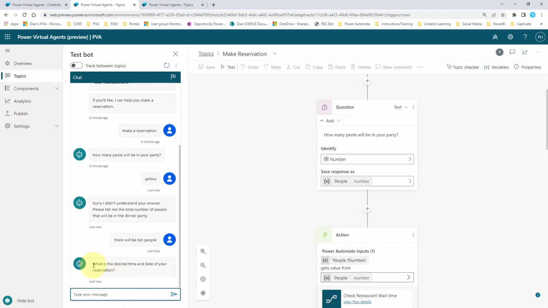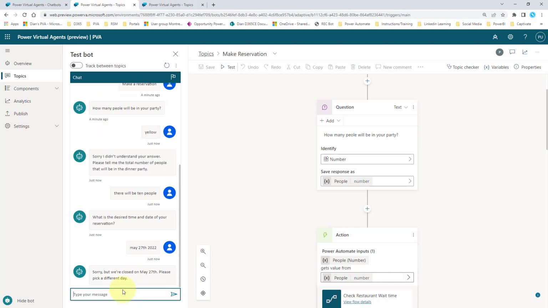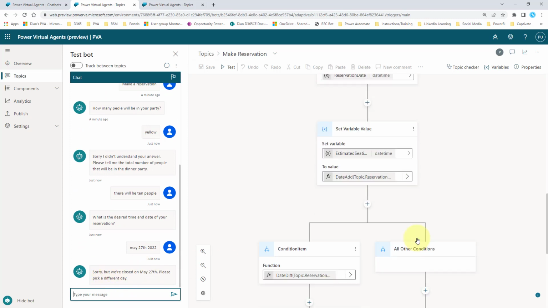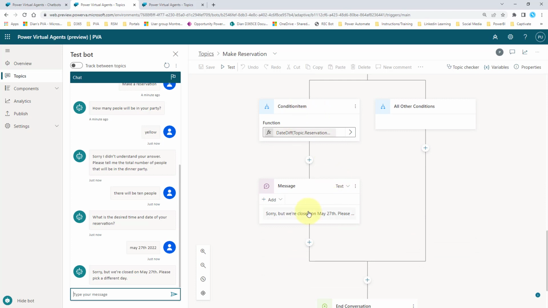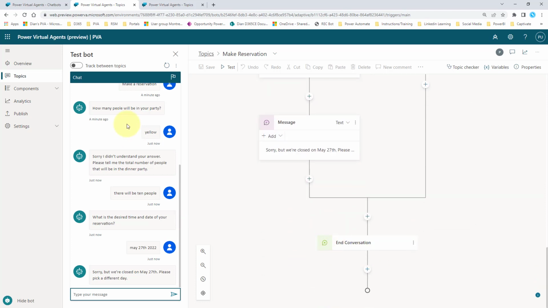All right, and then it's asking me for that desired date and time. I'm going to say May 27th. Oops, May 27th. And now it's going to say, sorry, we're closed on May 27th. And if you scroll down here, you can see, sorry, we're closed. And then it's just going to end that conversation.